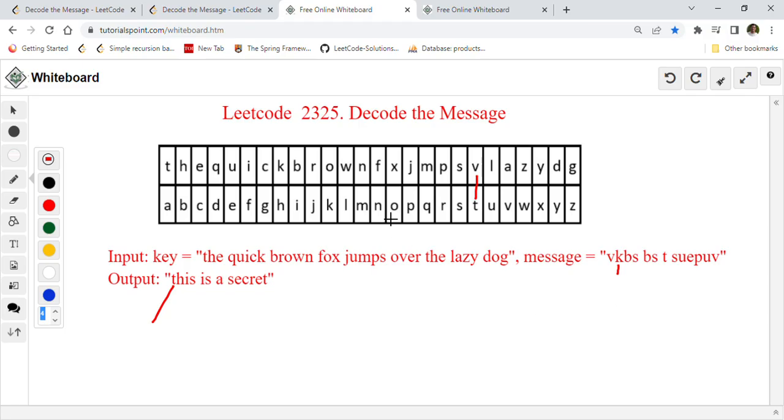For K, where is K? For K you have to put the H value, so you will put H here. For B, you will go and find the mapping for B. The B mapping is I, so you put I here. Then S maps to itself, so you will put S here.